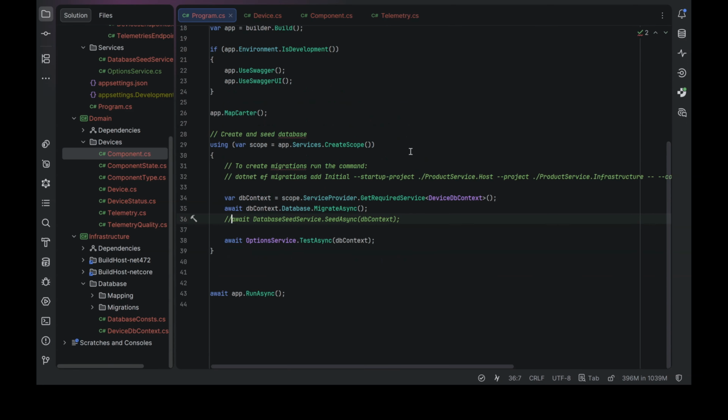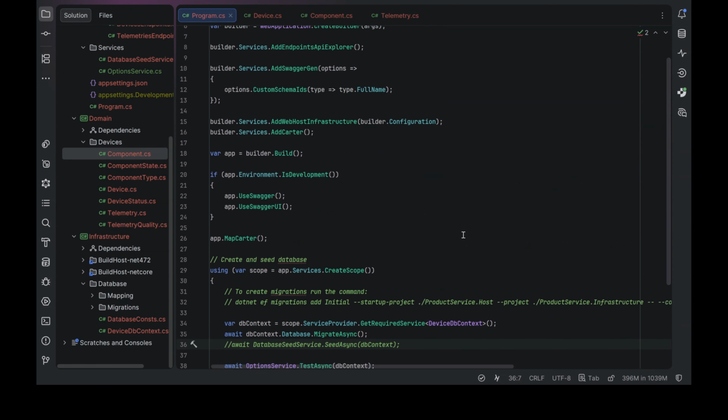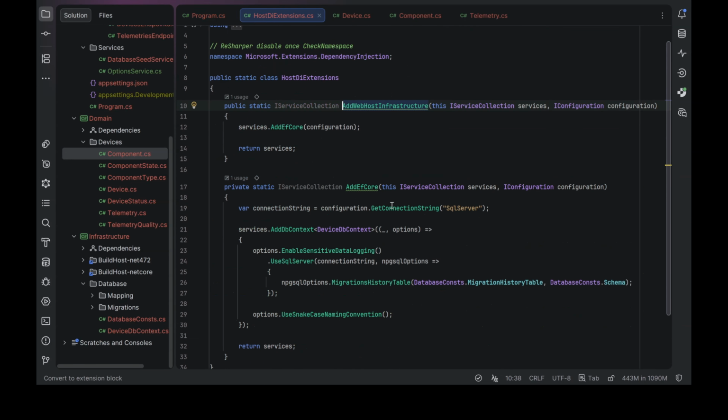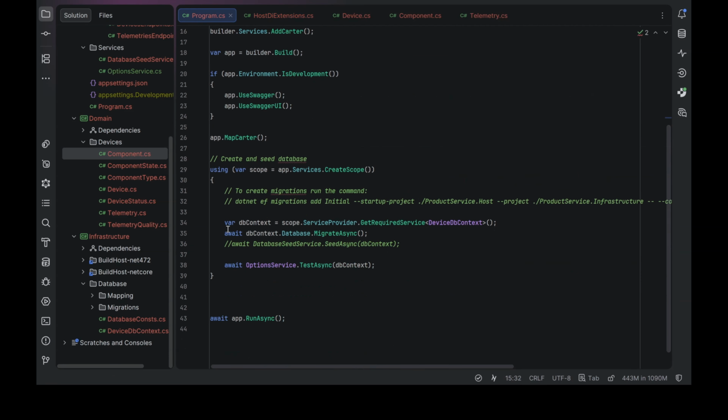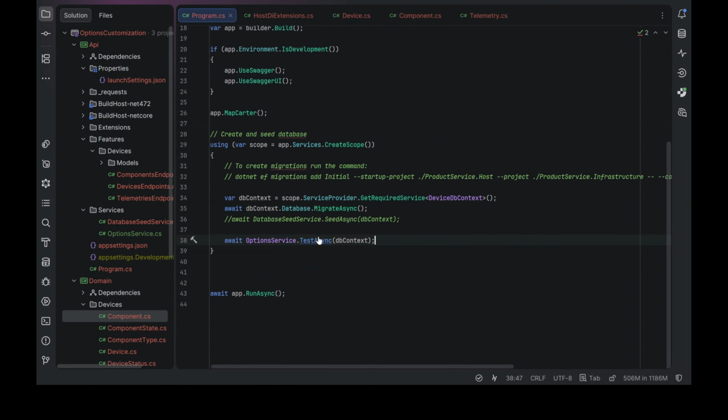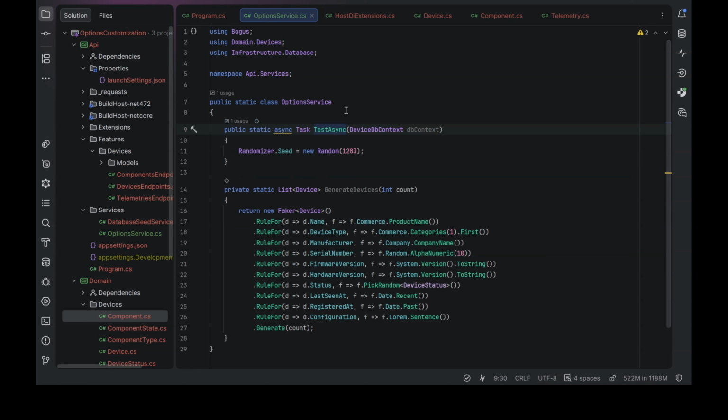In our ASP.NET Core application, we have three main entities: device, component, and telemetry. In program.cs, we have configured our SQL Server database, and we run migrations at startup. We will be testing all options in the following options service class. Here I use the Bogus library to create realistic IoT devices, and I specify the random seed for our randomized result to be consistent across our application restarts.